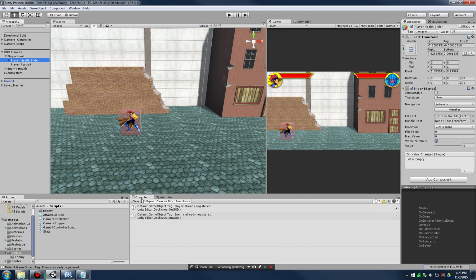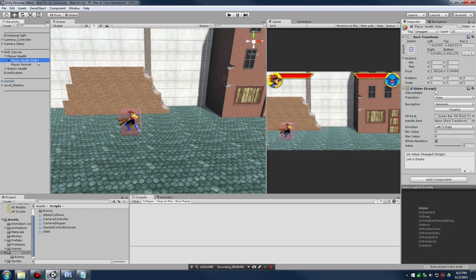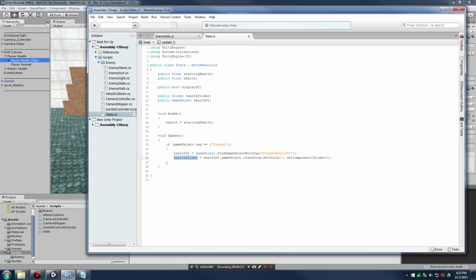All right, so let's go back to our code here. Now that we have our health UI game object set and our health slider variable set to our correct slider component right here, we can now access our value and our max value, which is what we want to do right now. So we want to say, okay, get slider.